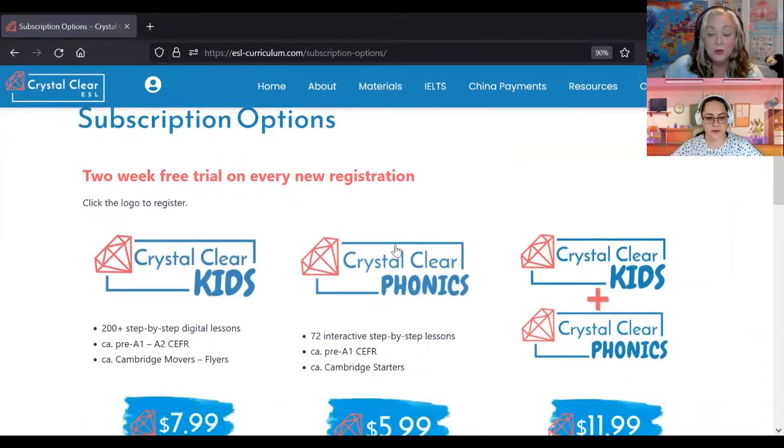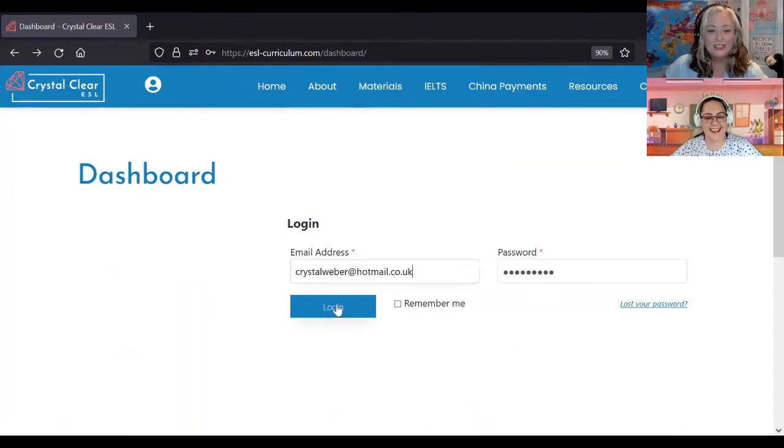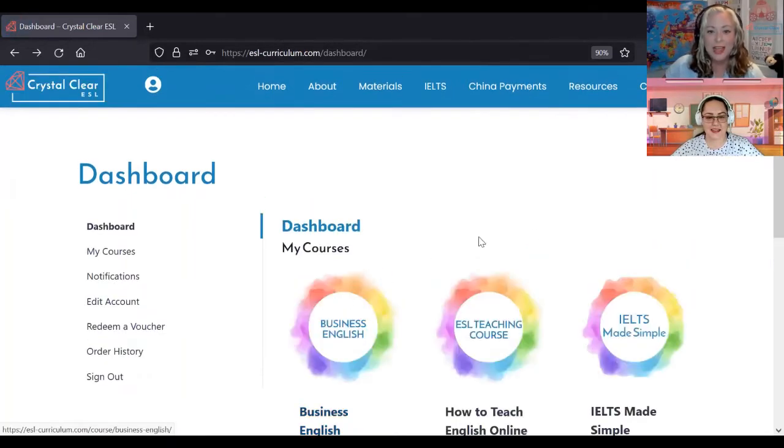And then in order to enter payment details, you just click a logo. It's as easy as that. The first thing you'll do is click the little person icon, which brings you to the dashboard login here. Enter your email address and the password that you chose, and click OK to enter the dashboard.